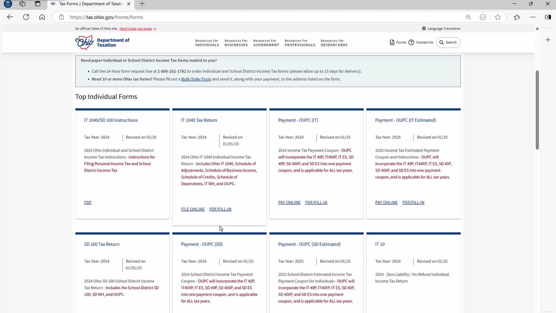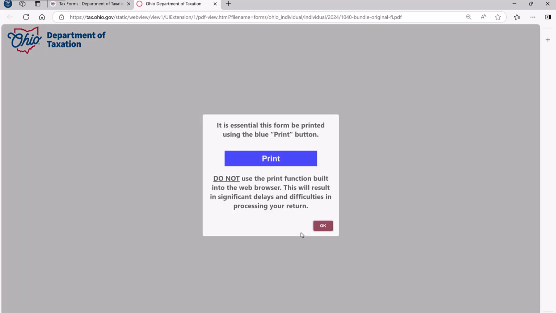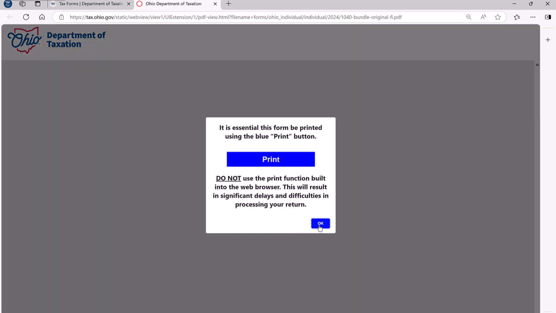And I hope there's nobody out there that's looking for a form from 1995, but it's there if you need it. Once you've selected the form, and here's a form that we've selected here, the IT 1040, your basic return, there's a PDF fill-in version, which you're seeing here.